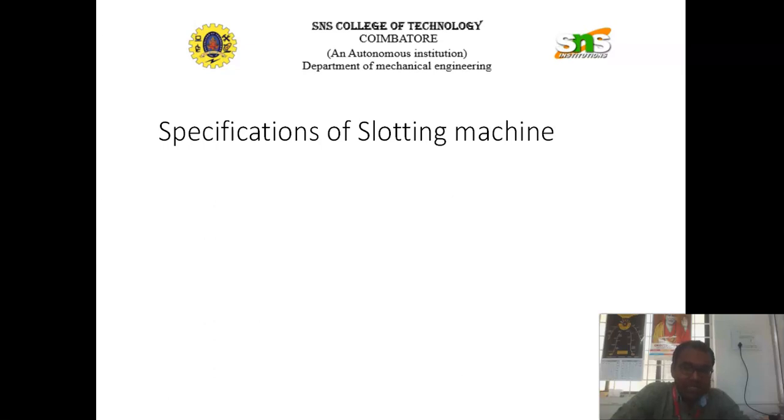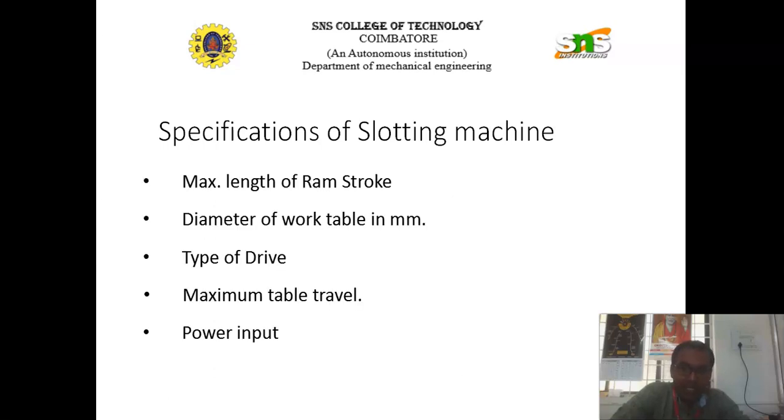Next are the specifications of the slotting machine: the maximum length of the ram stroke, which can be adjusted based on the diameter of the table and the type of drive used, the maximum table travel, the power input, and the floor space required.